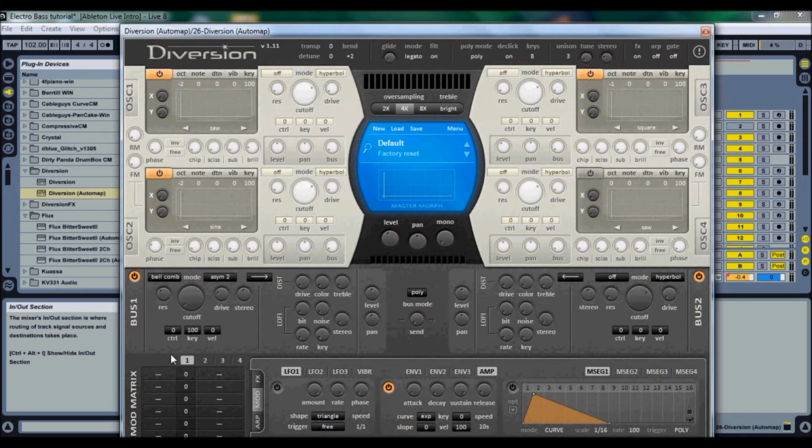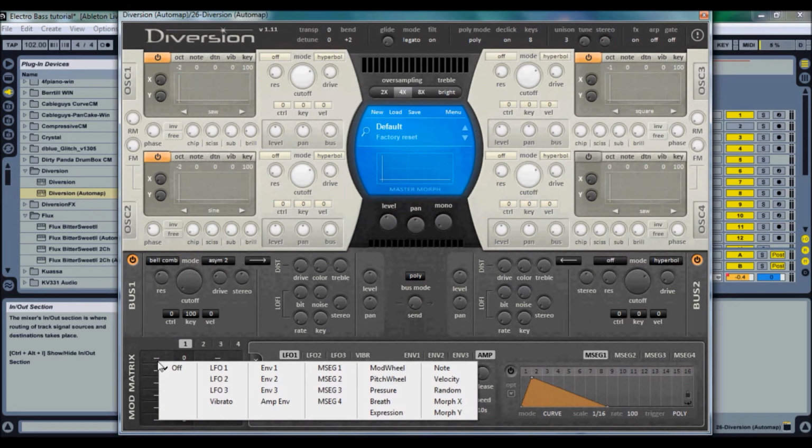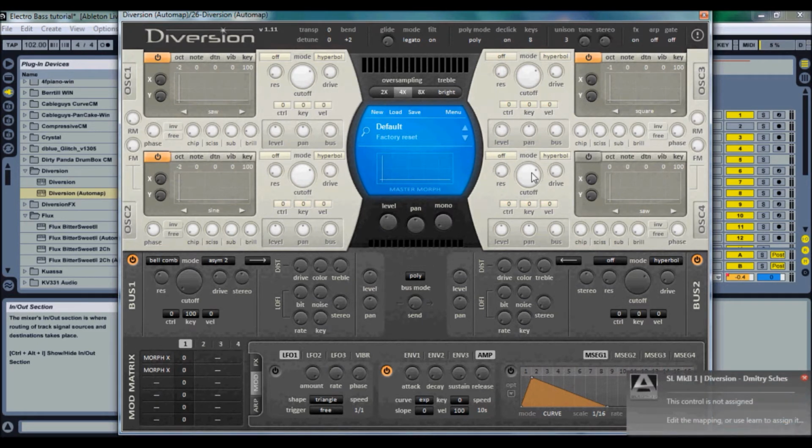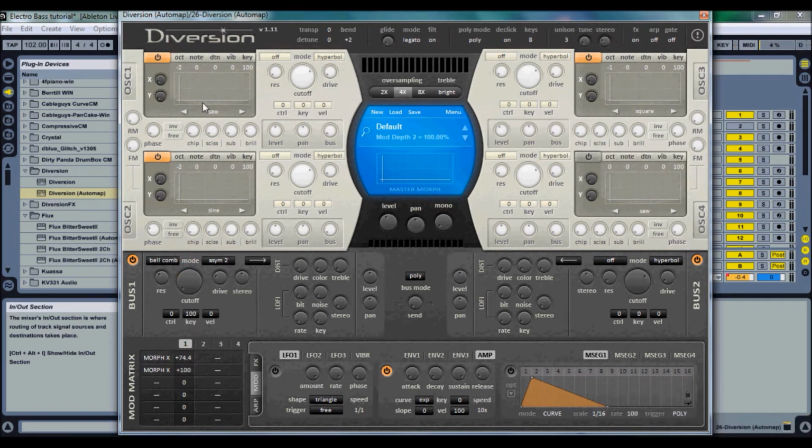Next, what you can do is if you come down to the modulation matrix here, choose Morph X twice, which changes this. If you can see, that's using my mod wheel, going across there, which can give some cool effects. First one, 74. Good. Second one, all the way up.